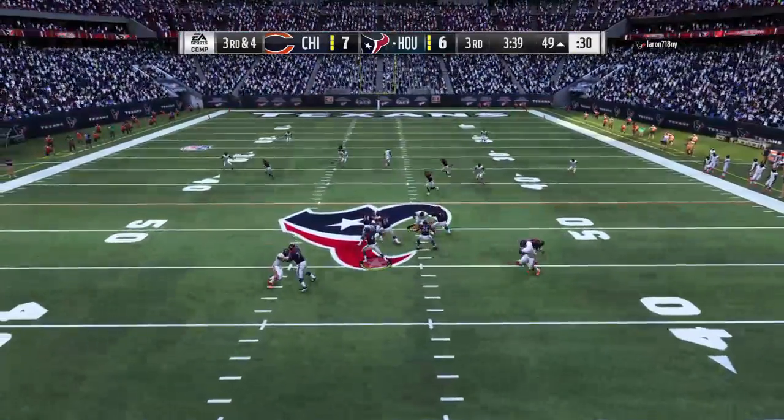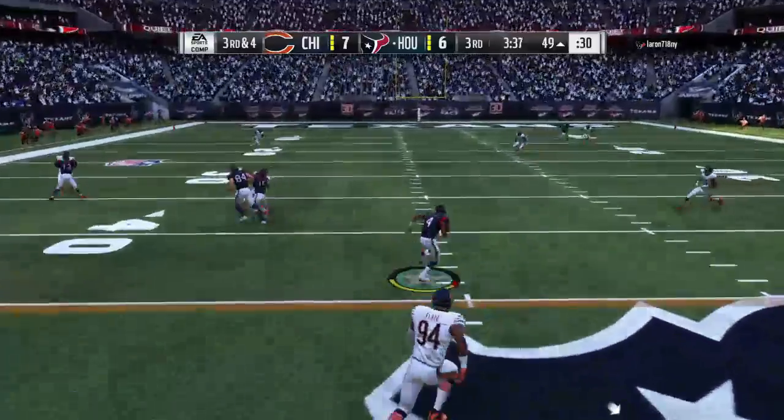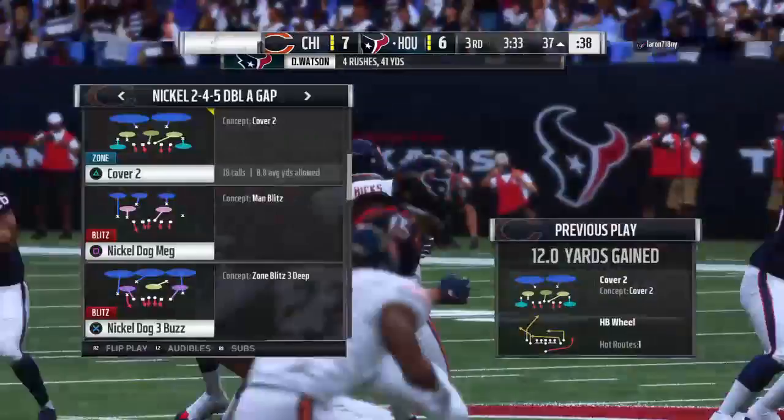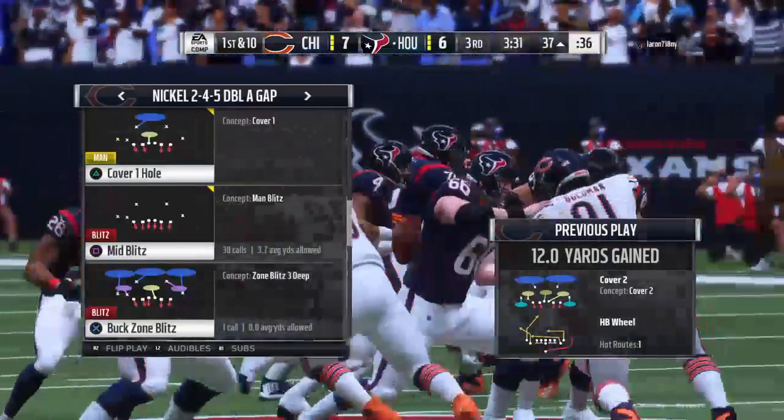Watson. Buying time to his left. And avoids the contact by sliding. That's good for a Texan first down, a 12-yard pickup.